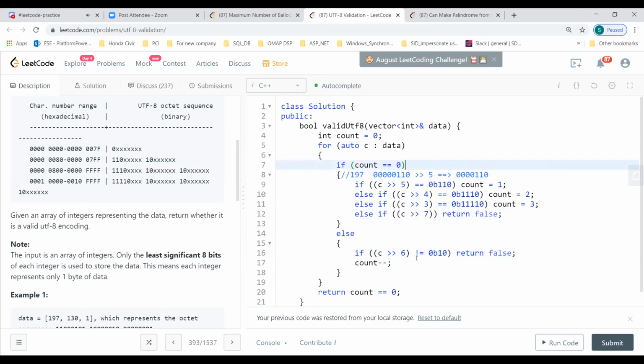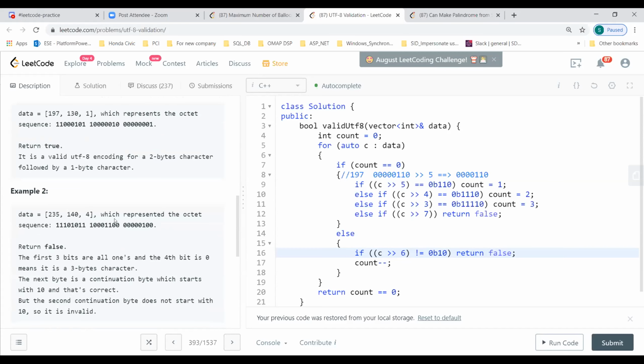So what are we doing in the else part? Line number 14, this one. Actually, we check for this value, 10, because if you have a count more than 0, we have to come and look for these 10s for the remaining bytes. If you find them, it is good. If you don't find them, we return false immediately, because in the second example, we have that case where we don't have this here. So this is done for the subsequent bytes, right?